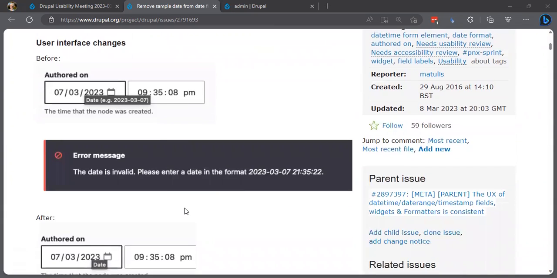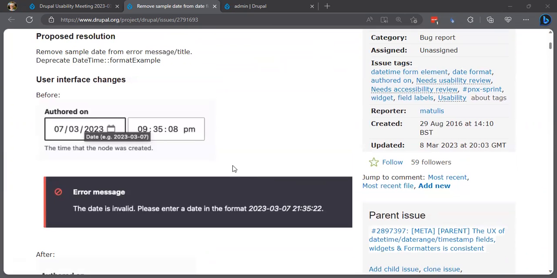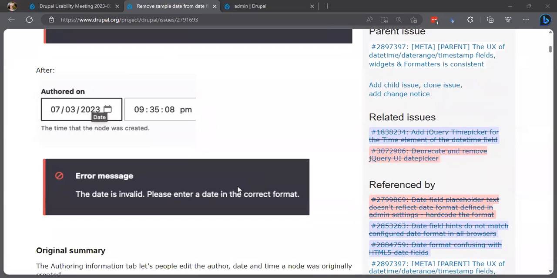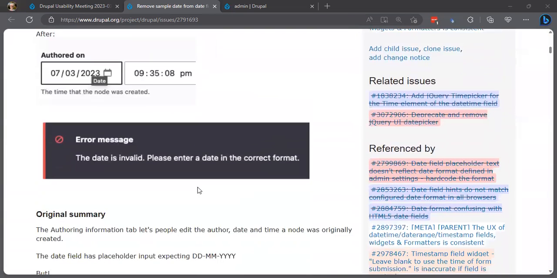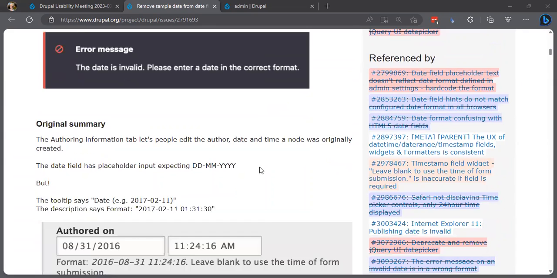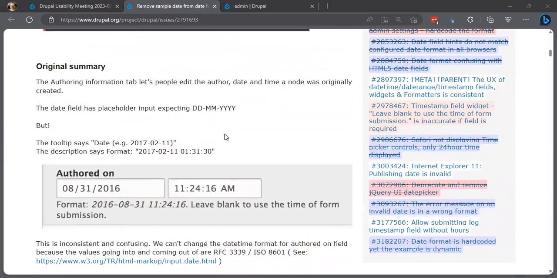So basically right now, the error message you get is: the date is invalid. Please enter date in a format. And then it gives you the year, month, day, and then the time. But I guess the idea is that might not be consistent with what the user's selected, if I understand it correctly. So the idea is just to shorten the error message to say the date is invalid. Please enter a date in the correct format. And then there are some other example screenshots down here.